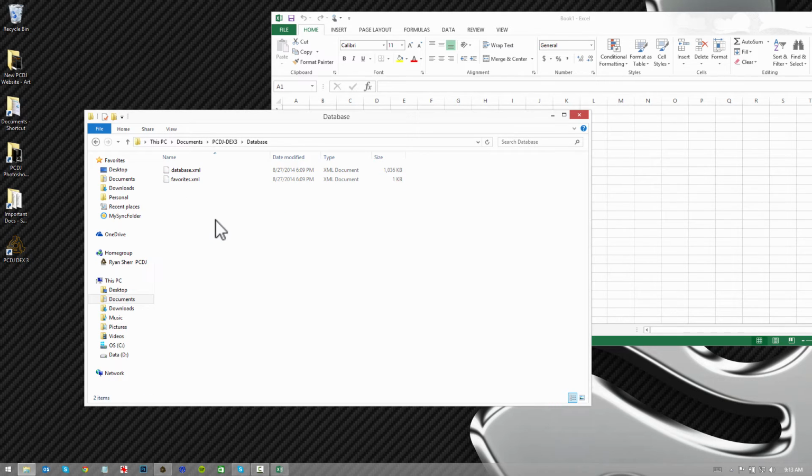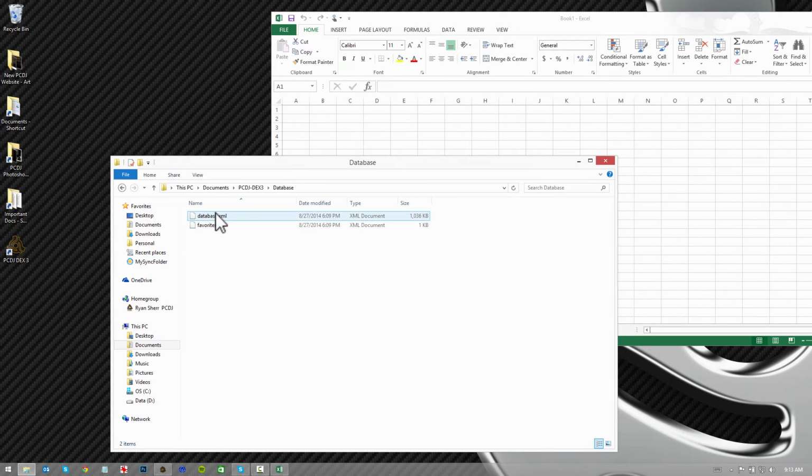Open the Database folder. Within that folder, you will see database.xml. You also have your favorites folder. Your favorites are kept separate from your database. So in many cases, users will probably use the favorite function. If you've got your stuff organized on your drive real nice and neat, you'll usually just add all your folders as favorites in DEX. So you may not use the database, you may just use favorites, but they both will work the same way, the way I'm about to show you here.